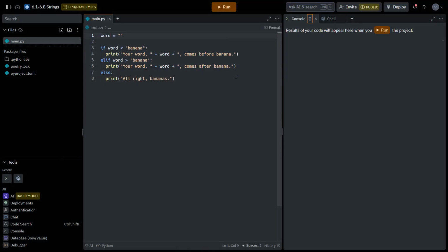So here I've replicated the same example as was in the slides. And remember that words that come before in alphabetical order are considered less than, and words that come after in alphabetical order are considered greater than. So in this example, if we start off with the word being banana, the word banana is neither before nor after banana in alphabetical order because they're the same word. So we should get all right bananas as a result.